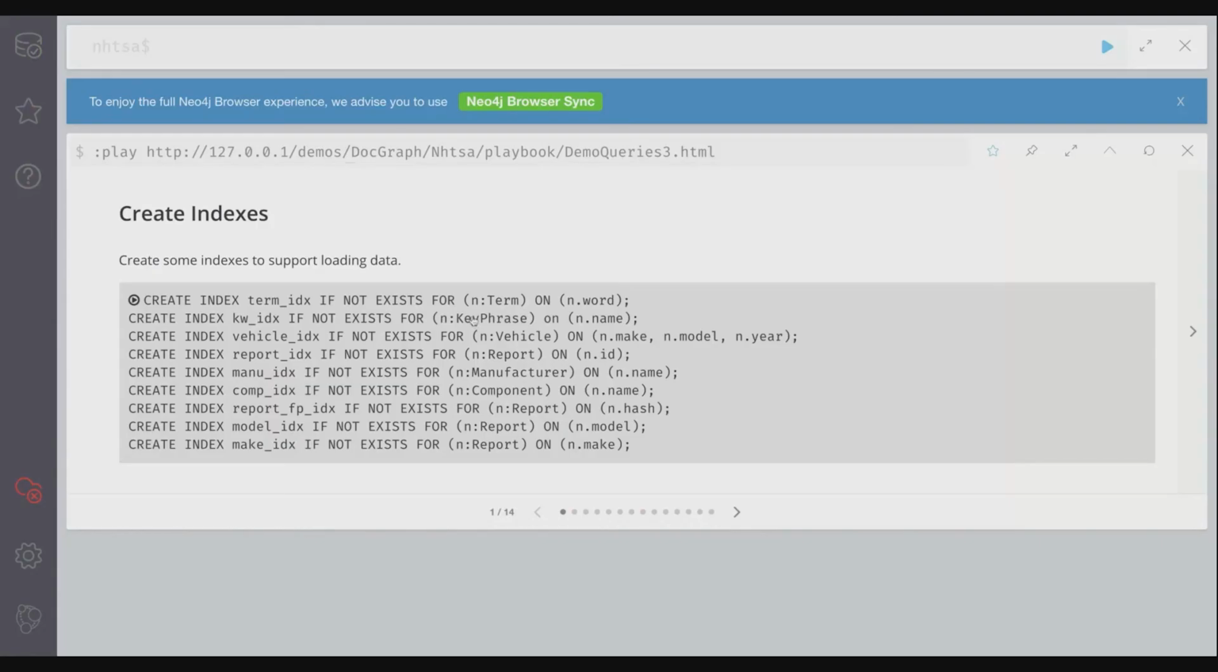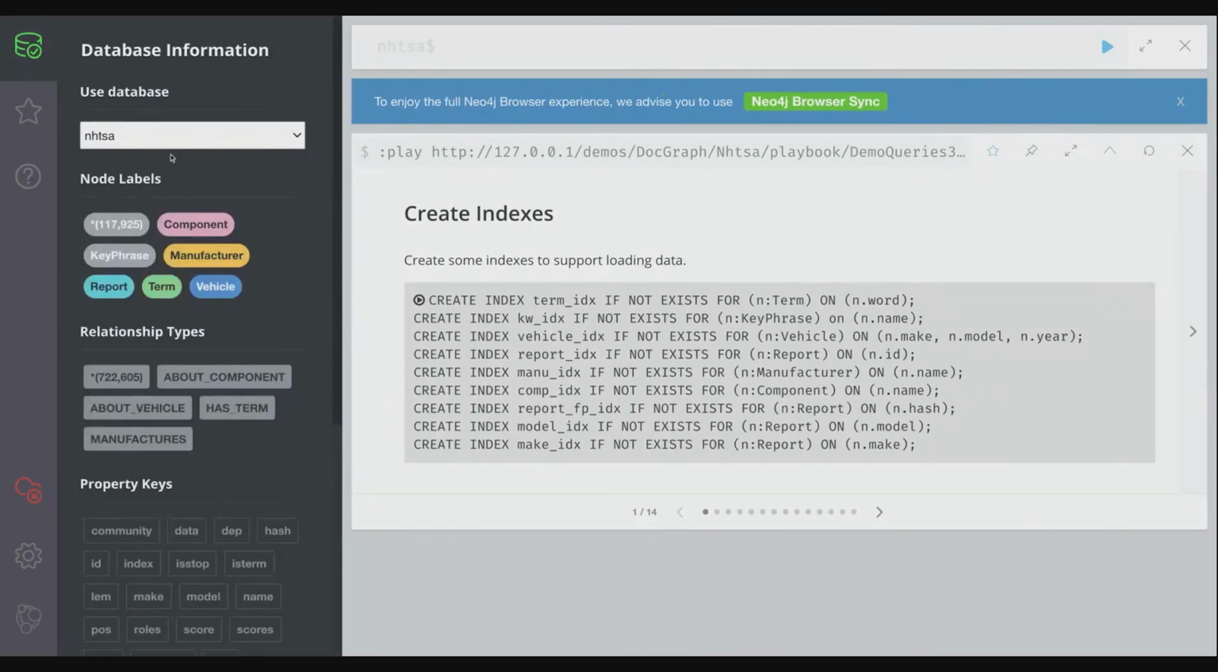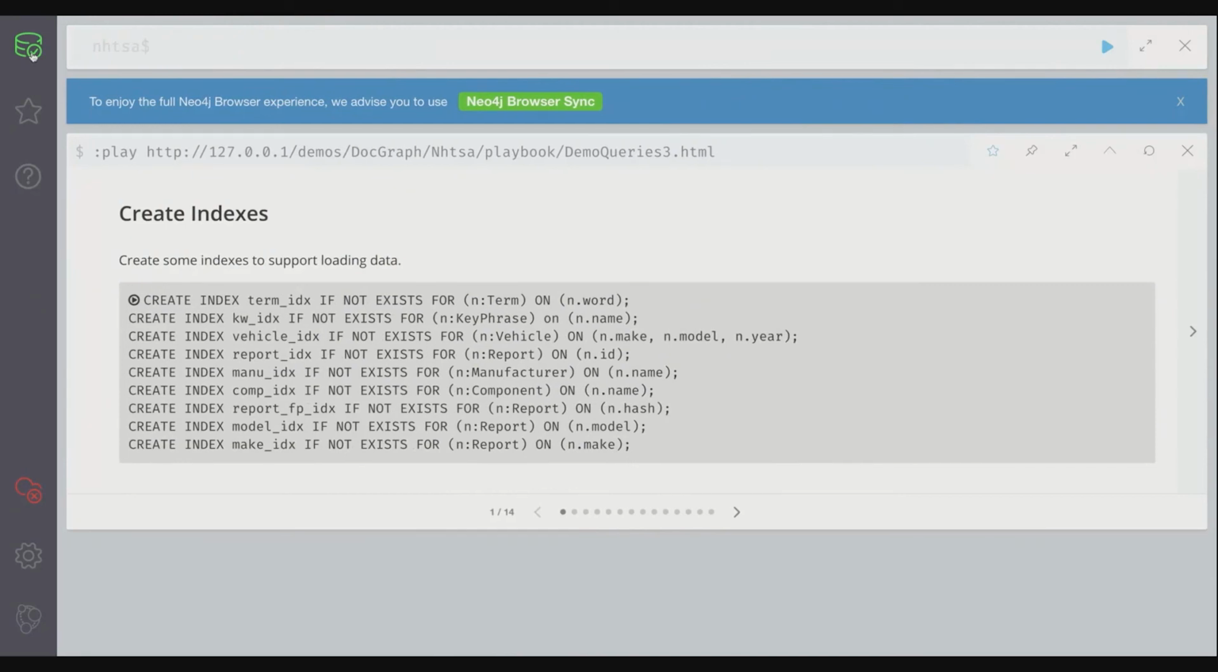So I'm switching here. The first thing I'm going to do is jump into the Neo4j browser. I have a simple playbook that steps through the process that we used to create this example graph. To save time, I already loaded the data into the graph. You can see we've got about 117,000 nodes and about 720,000 relationships in the graph already, because loading the data is not super important for purposes of this demo.